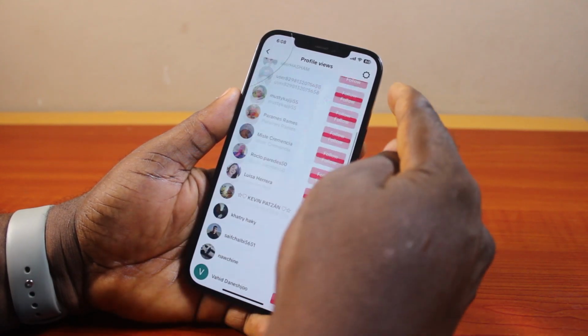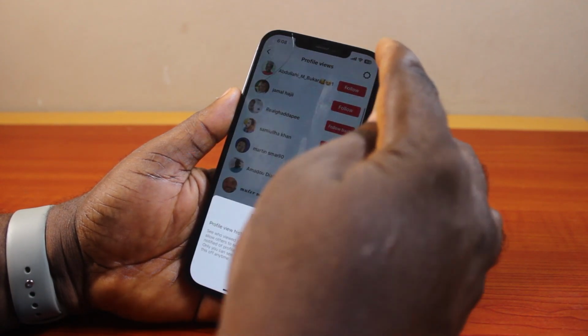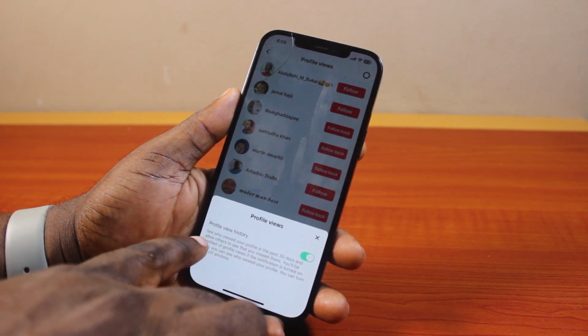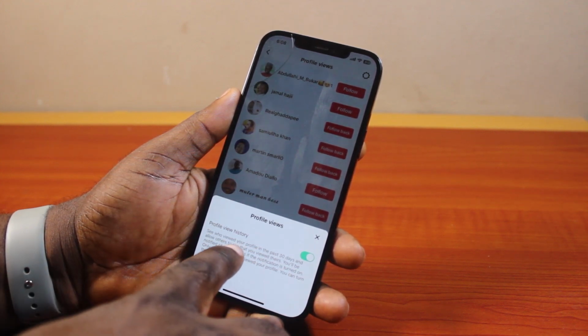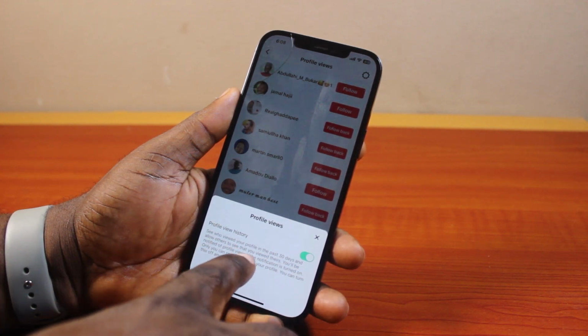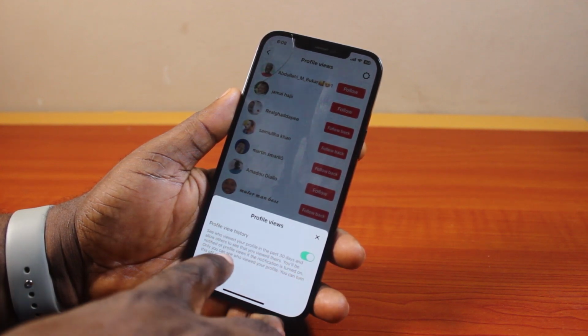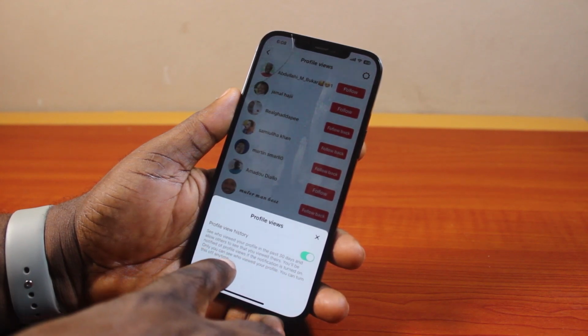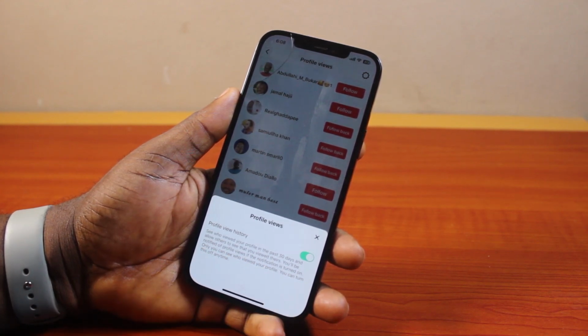And if you click on the settings icon at the top right, like this, then you can hide profile view history or make it visible. See who viewed your profile in the past 30 days and allow others to see that you viewed others' profiles. You will be notified of profile views if the notification is turned on. Only you can see who viewed your profile. You can turn this off anytime.